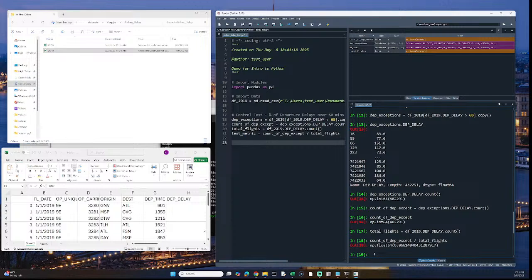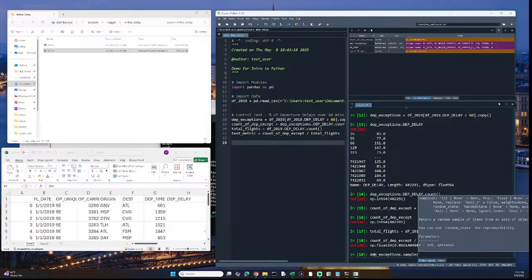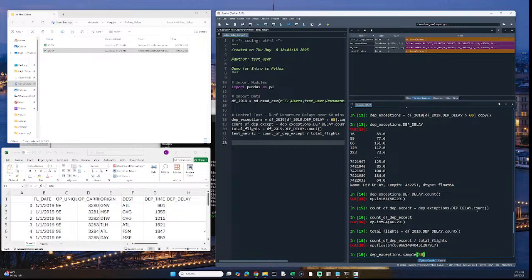Well, it's pretty easy. We do departure exceptions dot sample. Again, it's a function, and sample returns a random sample. What's great about Python is there's documentation that tells you exactly how it does it. You could change the sampling type if you don't want to do uniform sampling; you could do some chi-square stuff or whatever you want. But in this case, we just want to take a random sample of 30 here.